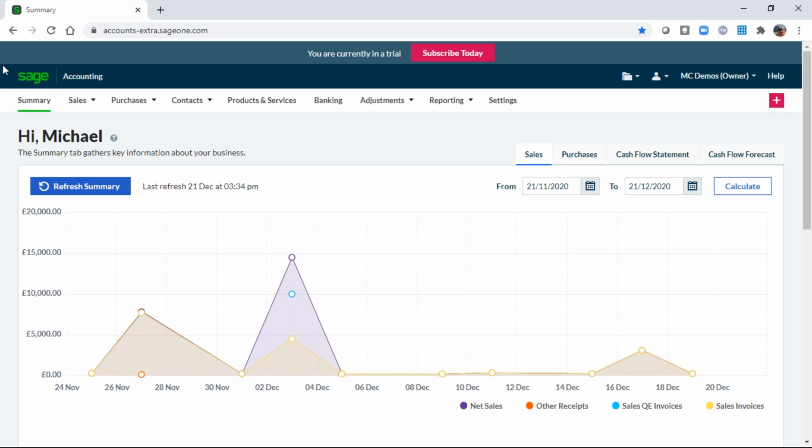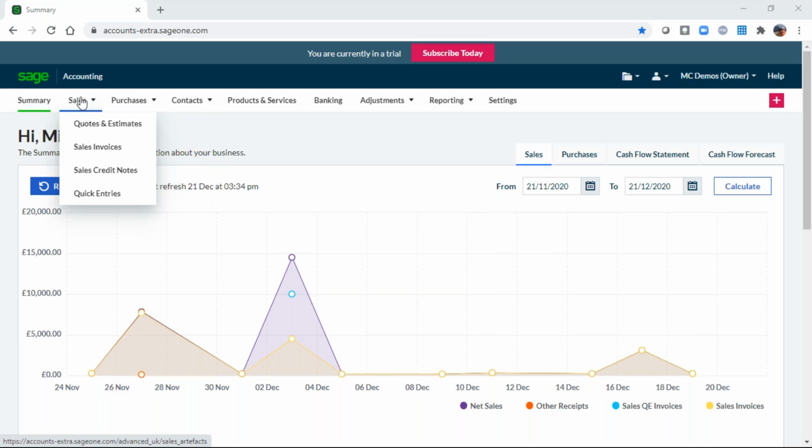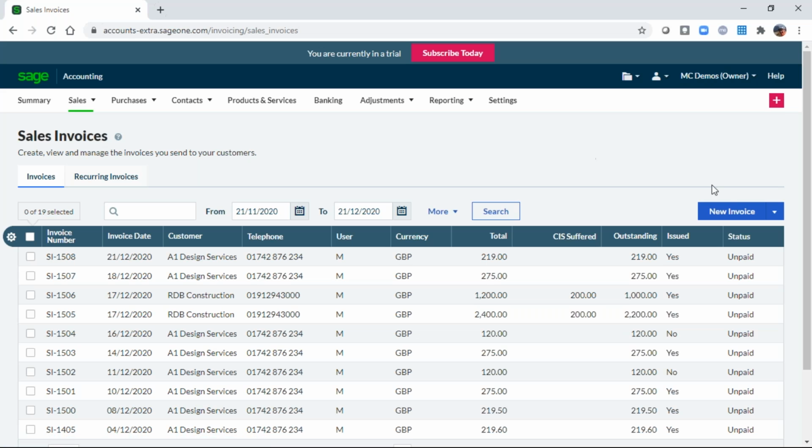So coming back to entering some invoices. We'll do one sales invoice and then we'll have a look at purchase invoices as well. So again, just to go back to the sales area, we're going to choose sales invoice, and we'll choose new invoice.